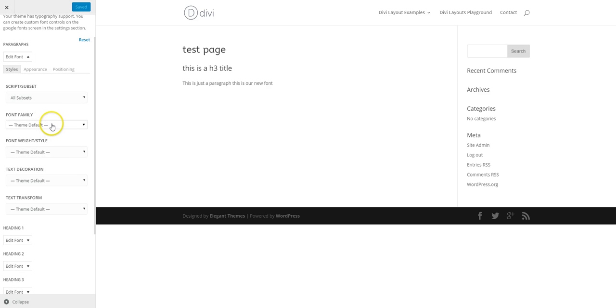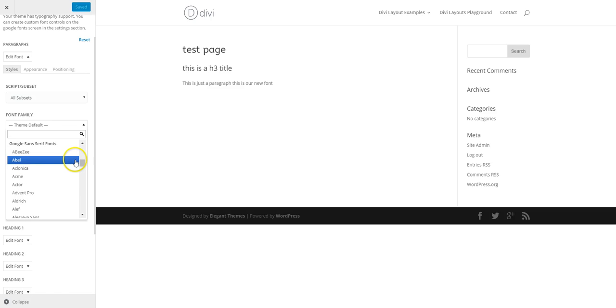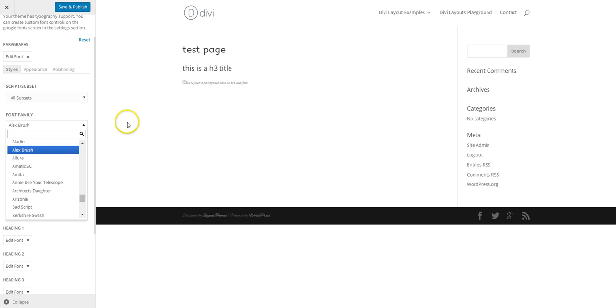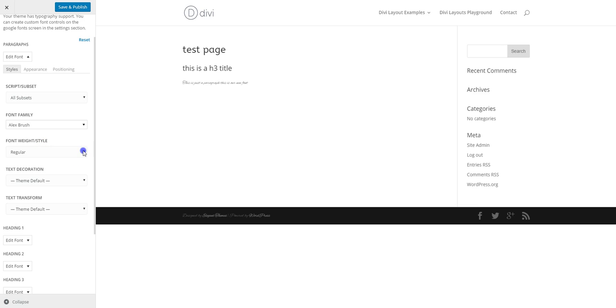So we're going to go to font family. We're going to change this paragraph here so it has standard web fonts first and then Google Serif fonts. And you can see it's got all of the Google fonts, so there's a huge amount to choose from. Google Sans Serif. Google handwriting. So we're going to go with one of these. We're going to go for Alex Brush. There you go. And you can see it's changed here. Okay, so there's no different weights for this one.